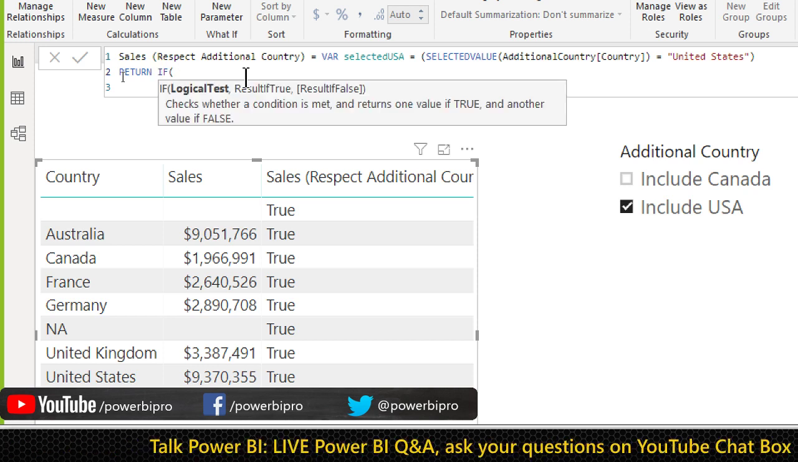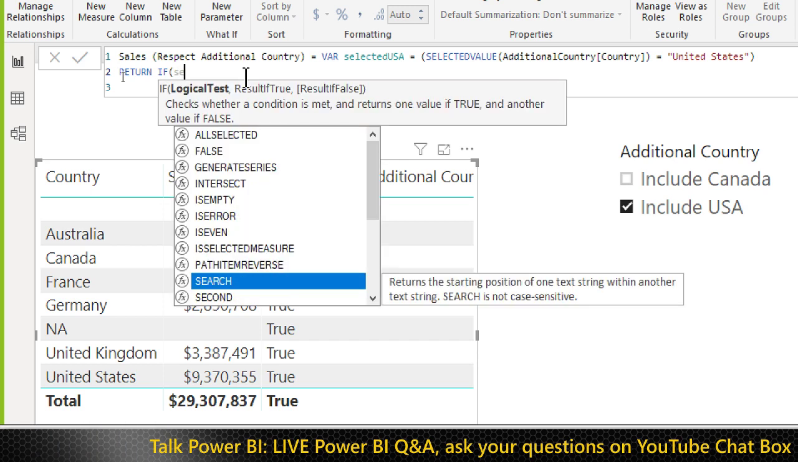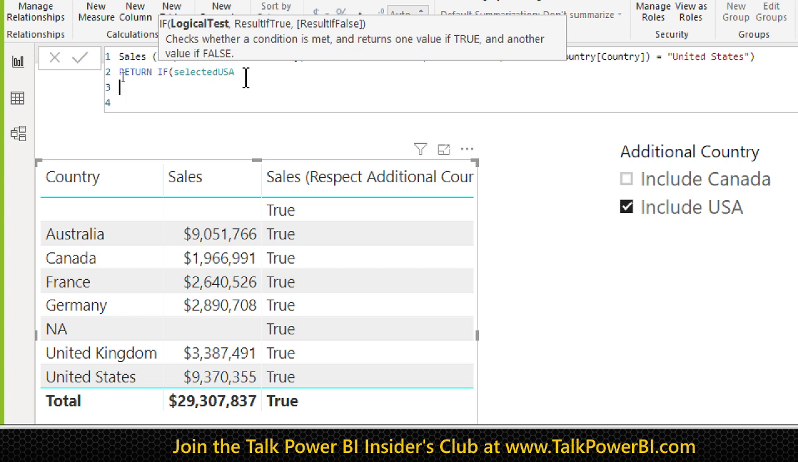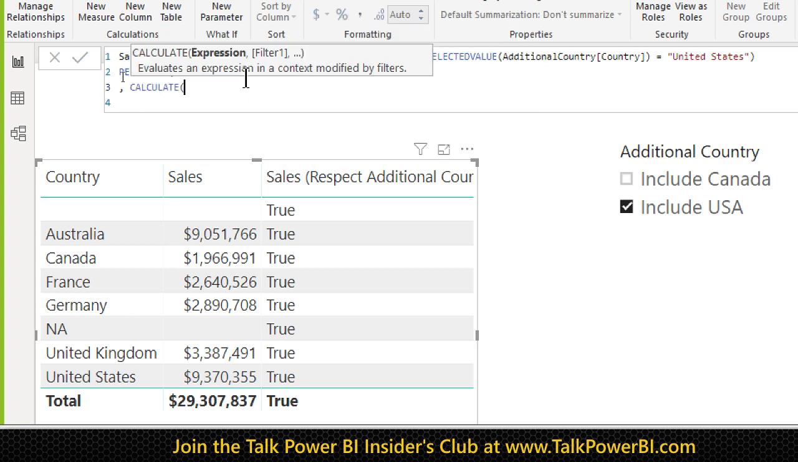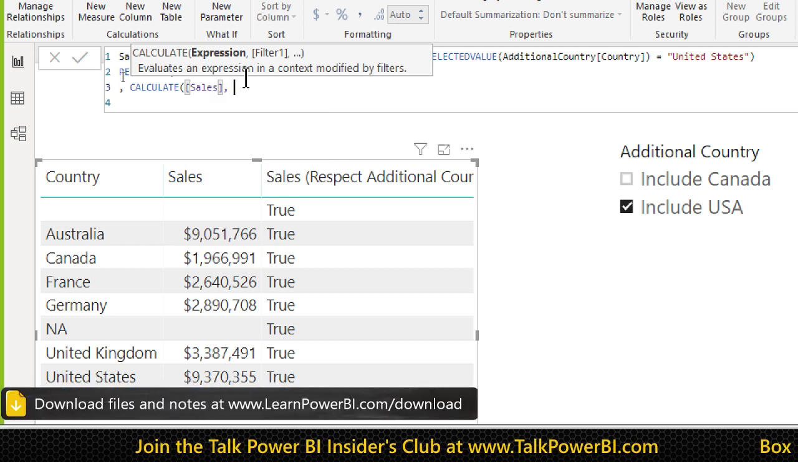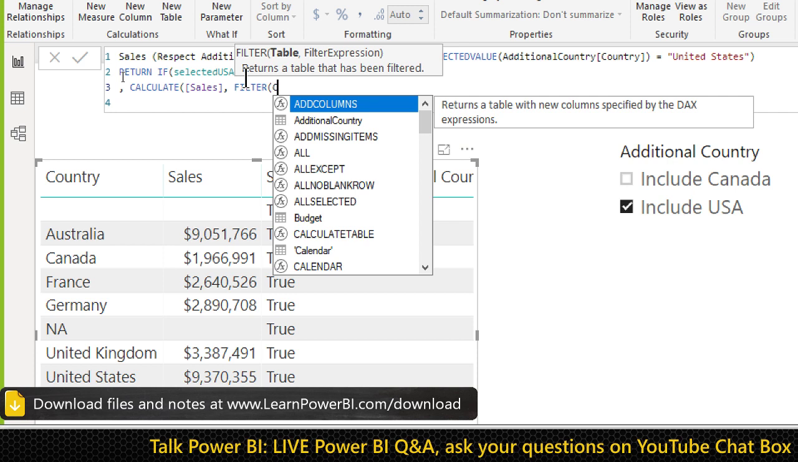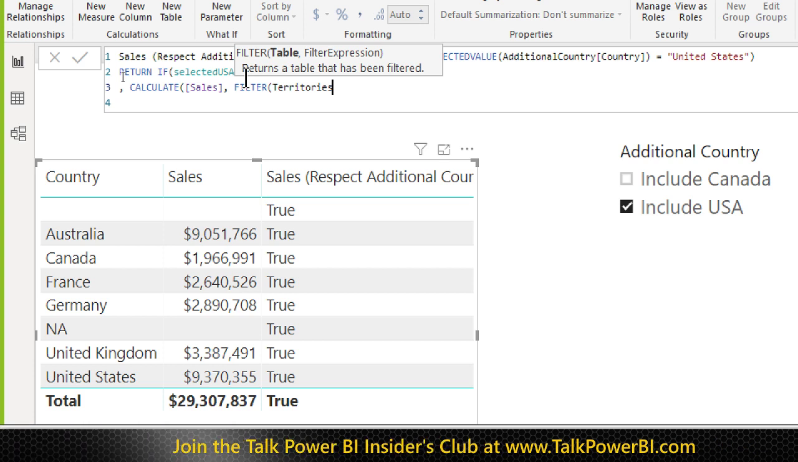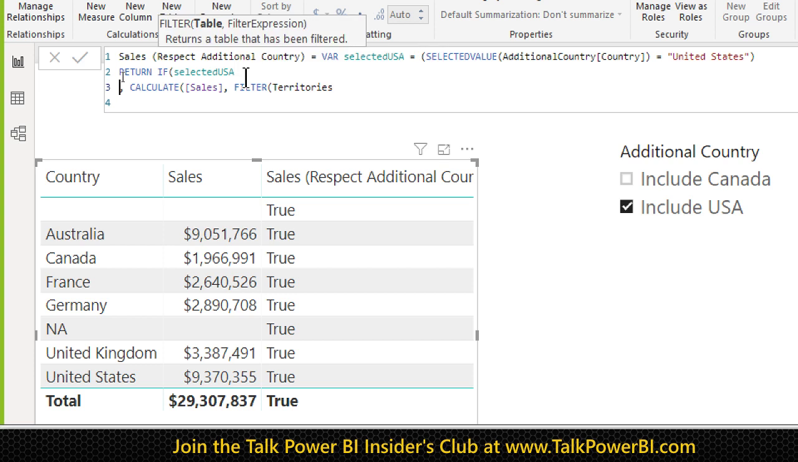So if selected USA, if it is selected, then calculate sales, filter country, territories. Maybe it is just sales. Let's just try that.